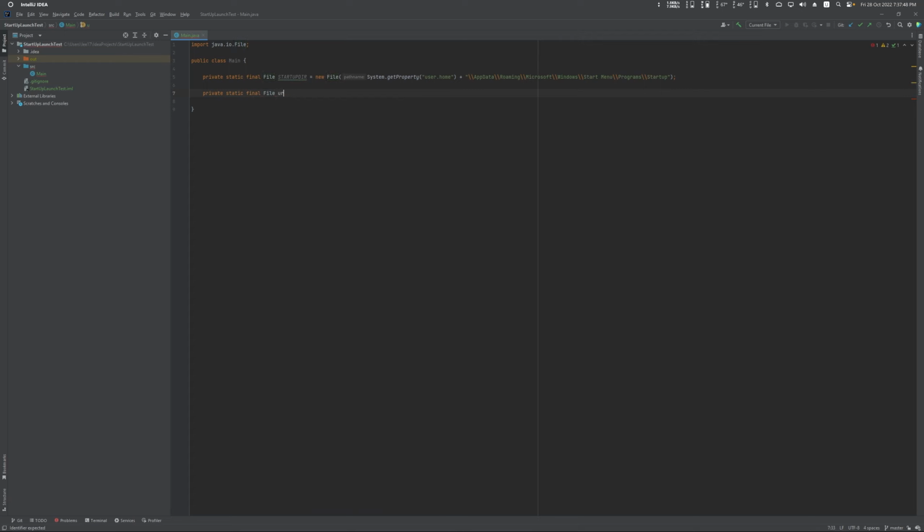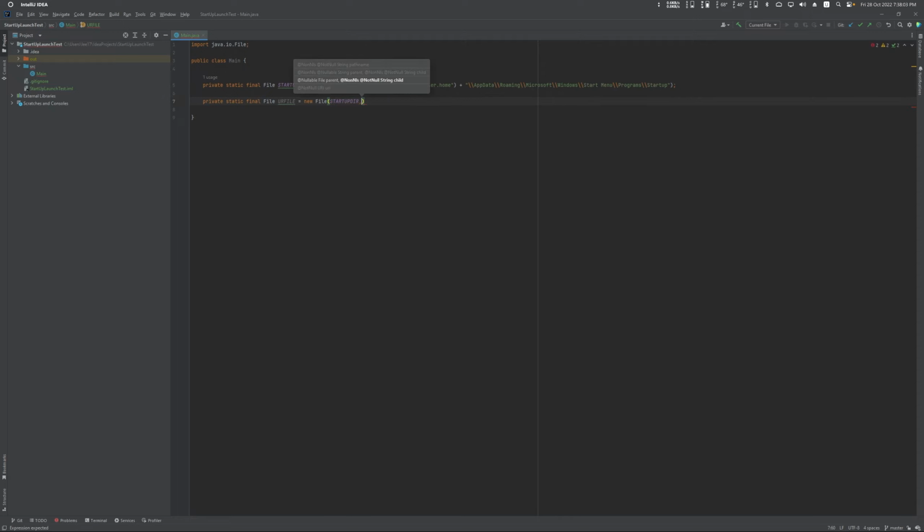a new File, and then you want to pass startup direct in here, and then you want to create the child. The child should be your file name with the .bat. Now we can create a method called create.bat.